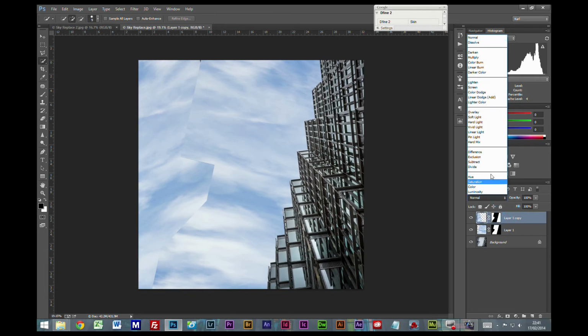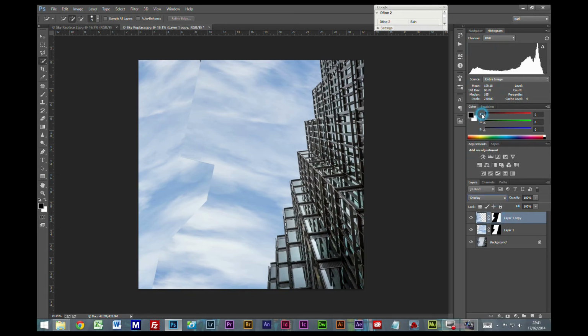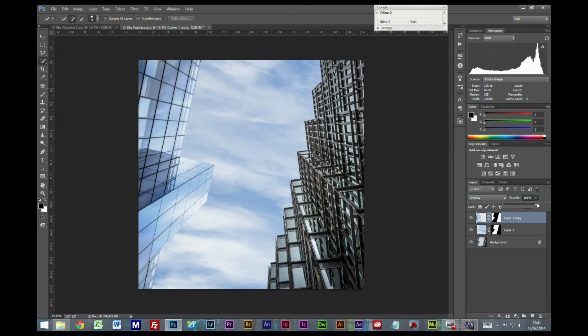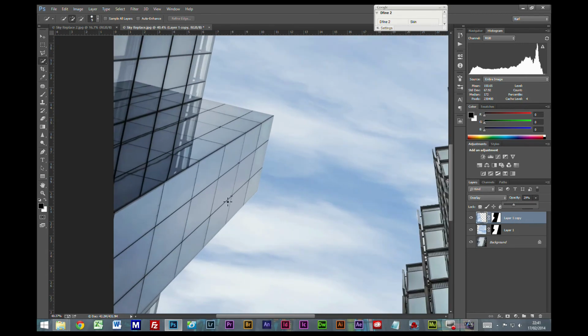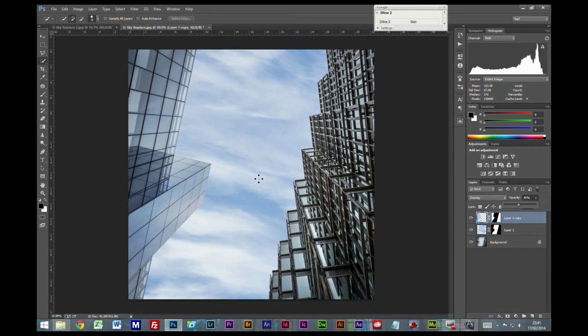Now we're going to change the blending mode for this layer to overlay. I'm going to take the opacity slider down, around about there maybe. Now if we zoom in, you can actually see there's a reflective quality of the sky on the buildings. That might be a little bit too strong. To be honest, I think it actually needs to be darkened down somewhat. So I'll leave the opacity at around 45%.